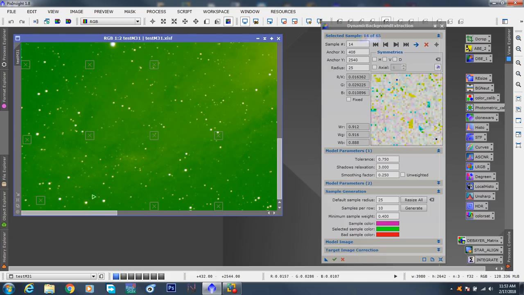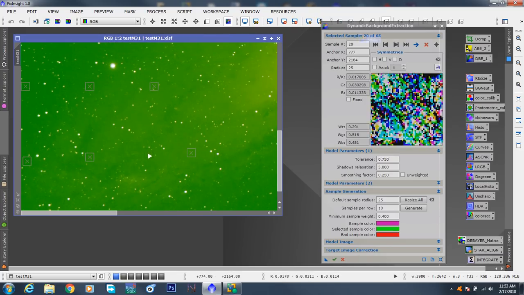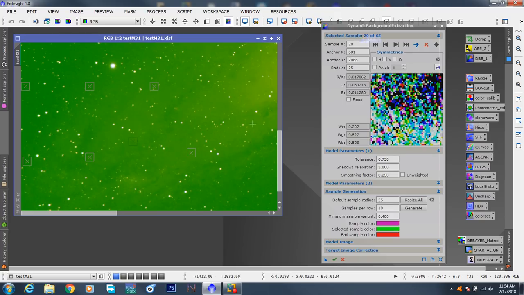And this one has one. Move it over. This one has a little one. It's acceptable. This one has a big one. That's not acceptable. Move it over. And notice I can see the dark lanes here from M31.